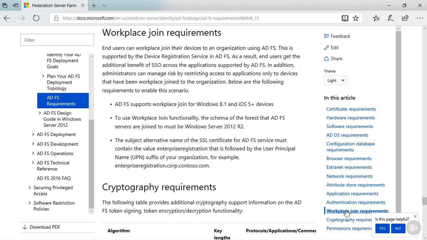ADFS supports workplace join for Windows 8.1 and iOS 5 Plus devices. To use this functionality, the schema of the forest that ADFS servers are joined to must be Windows Server 2012 R2. That's key right there. Can't do this if we're running Windows Server 2012.